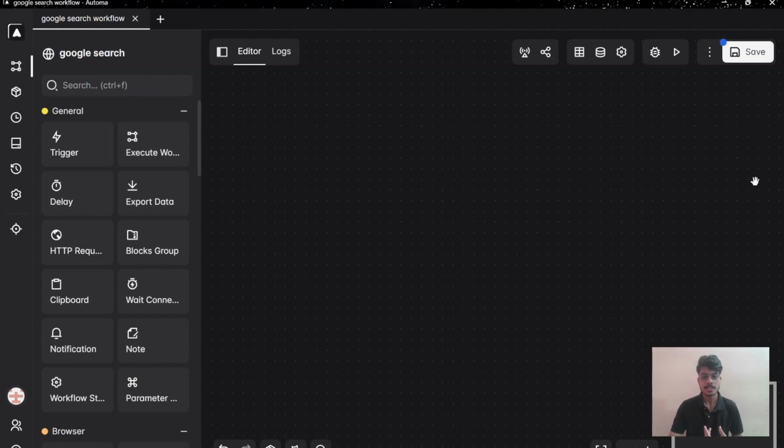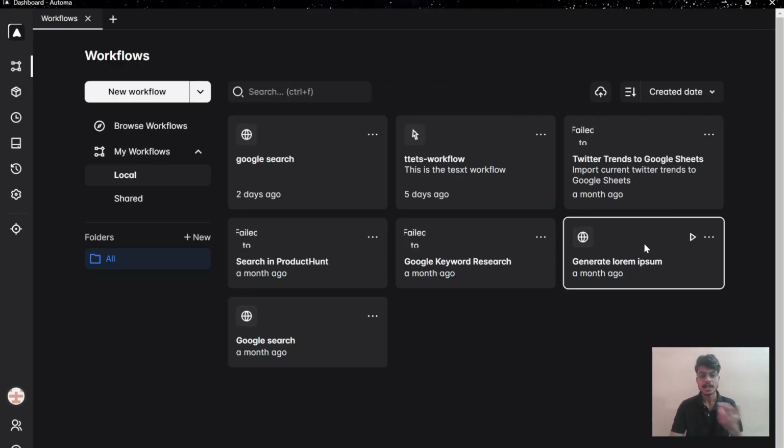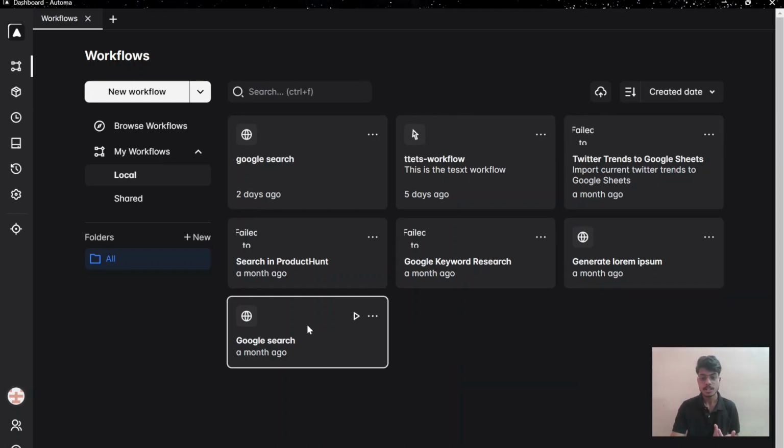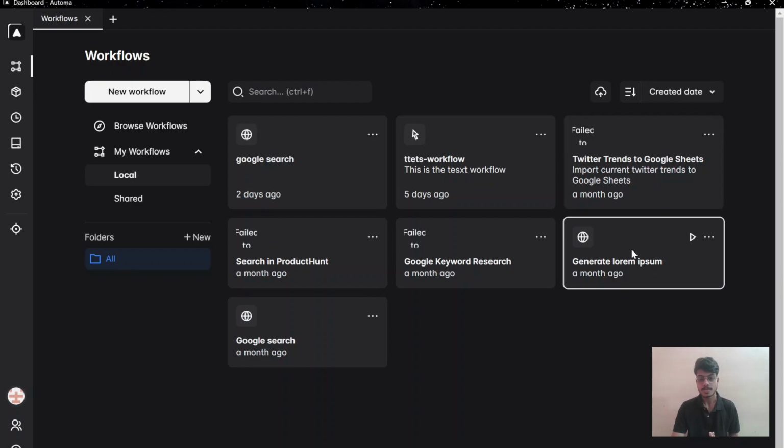So basically, this is the dashboard or the builders area where you will be building your workflows. This is the workflow tab. If I go back, you can see there are different workflows which can be built. Here is a Google search workflow, generate lorem ipsum. In HTML and CSS, we used to generate lorem ipsum to show a mock text in a content area.